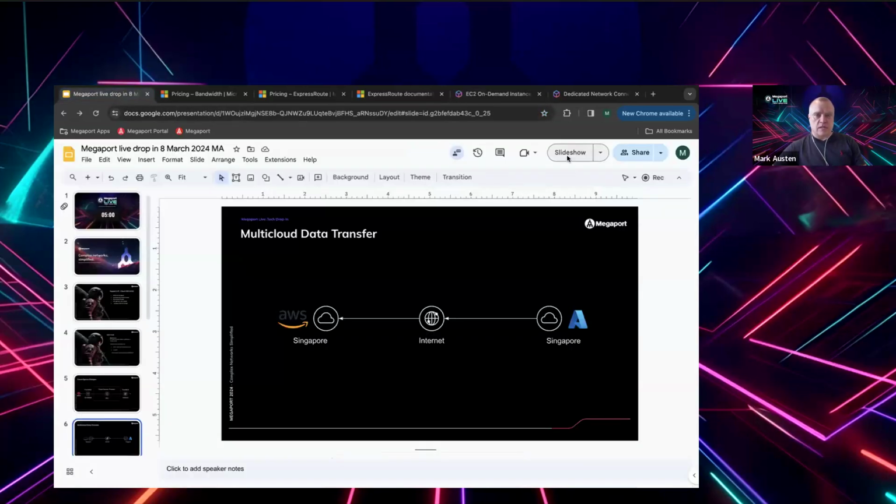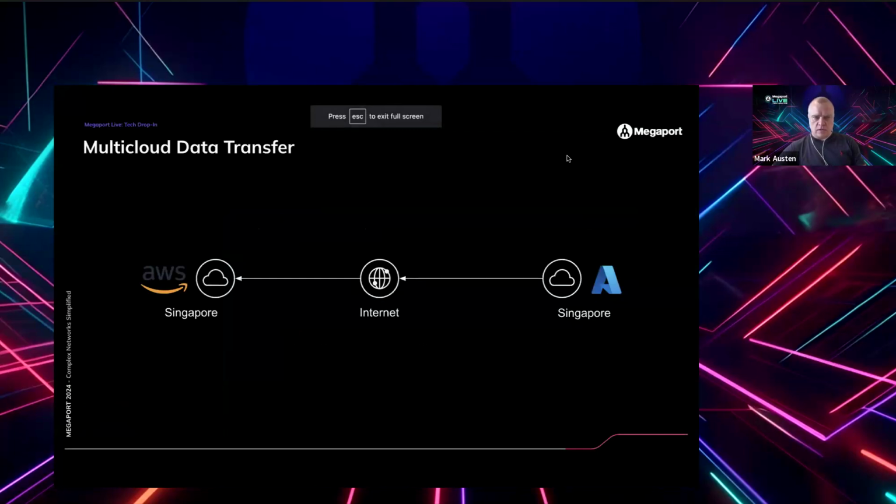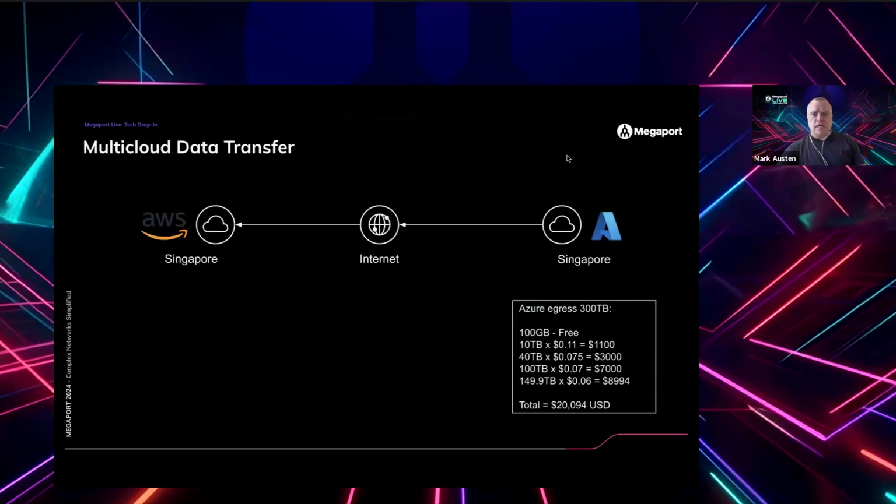So I jump back to the slides here and have a look at this example. I've got one here for 300 terabytes from Azure going just egress over the internet. In this example, it's going to AWS Singapore. You can see here I've calculated 300 terabytes in terms of the tiers and what that costs. So in total, to move 300 terabytes out, it's 20,000 USD. So it's a fair chunk just to move 300 terabytes out of Azure.